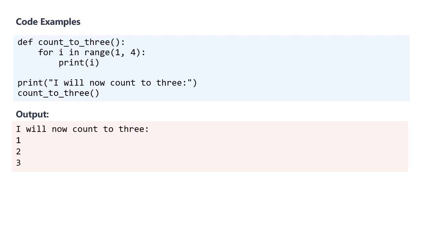Before calling the function, the program displays, "I will now count to 3." Next, the function is called using count_to_3. When the function is called, Python executes the code inside the function and prints 1, 2, 3. This example demonstrates that a function can contain multiple statements, including loops, allowing us to organize and reuse related code more effectively.